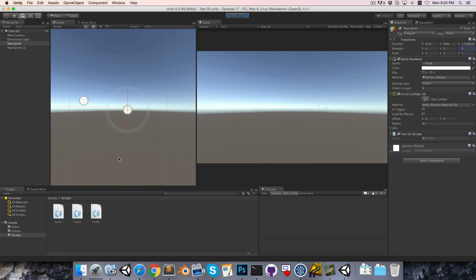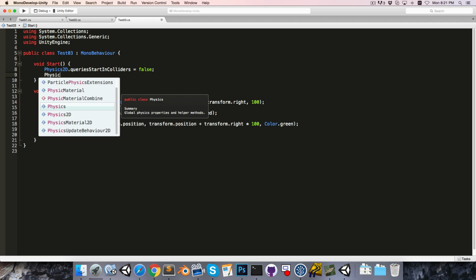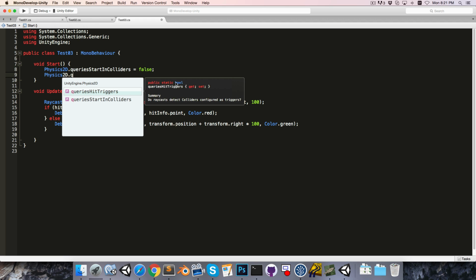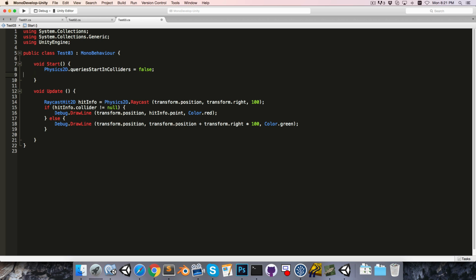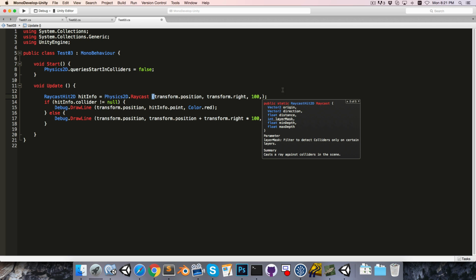All right, so the only other things to mention about the 2D system is, first of all, as you probably noticed, Physics2D.queriesHitTriggers also exist, so we could set that if we wanted. And then the other parameters for the raycasting are, first of all, layer mask, as with the 3D version, and then there's also a min depth and a max depth.